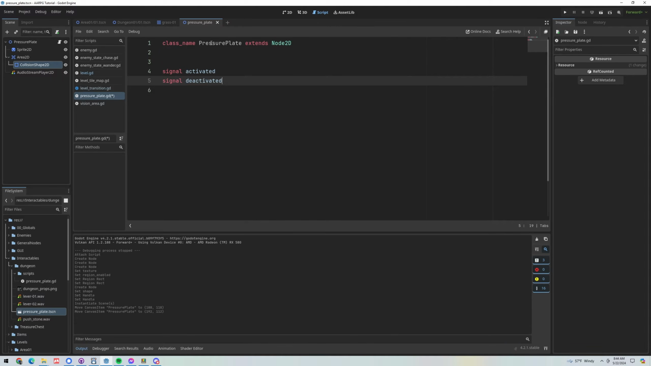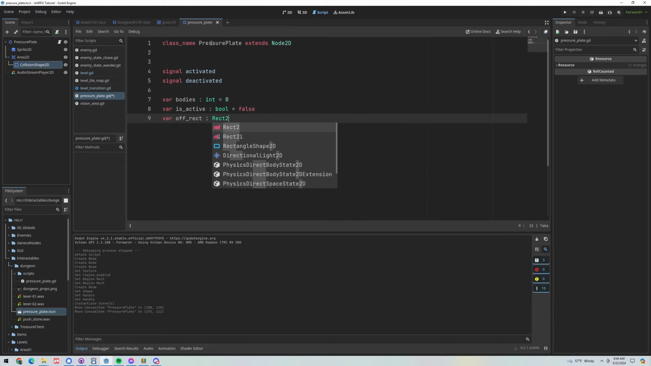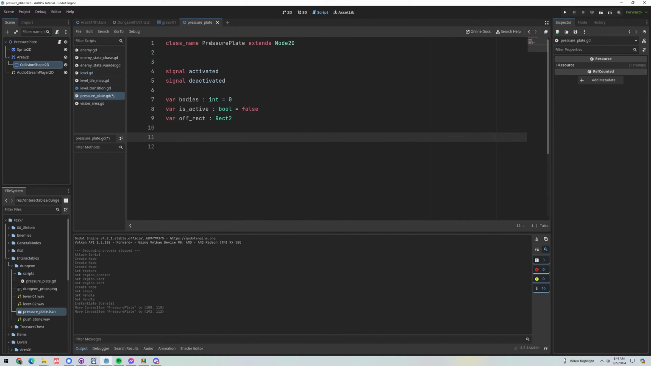We're going to have a couple variables. We're going to have one that we call bodies. This is going to be an integer that tracks how many collision bodies are on top of it. We'll have another variable called isActive, you know, whether it has been activated or not. And then I'm going to have a variable, this will make sense later, just a rectangle offset variable that's going to track where our sprite sheet needs to be. That'll make sense in just a moment.